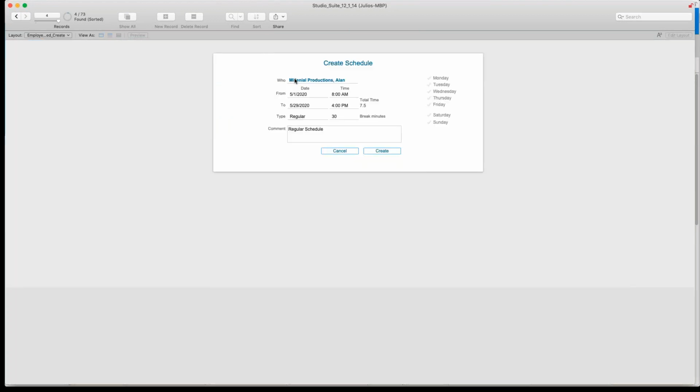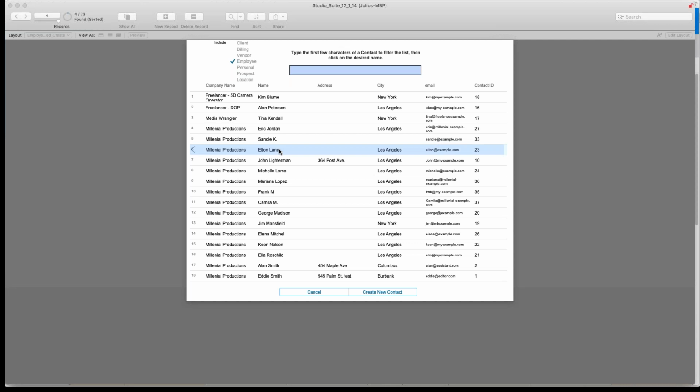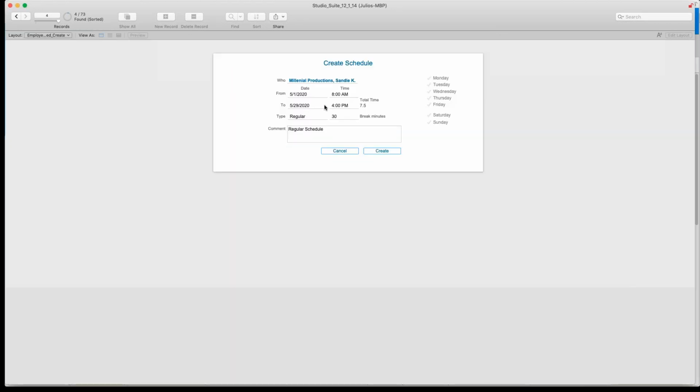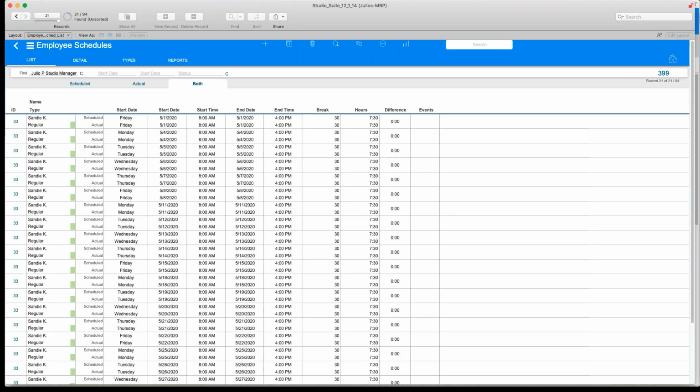So that's employee schedules. So we can create a new employee schedule from here. For that, we would just click on new, choose who do we want to schedule, and then just select the relevant information. And you can click on these days to tell Studio Suite which days do we want this person, Sandy, to work. There we go. So it's a regular schedule. And we can do the same thing now. So if we look for that person, Sandy K, then we would get the information. We can create a printout from that. And here it is, Sandy K, regular, and we have all her days.